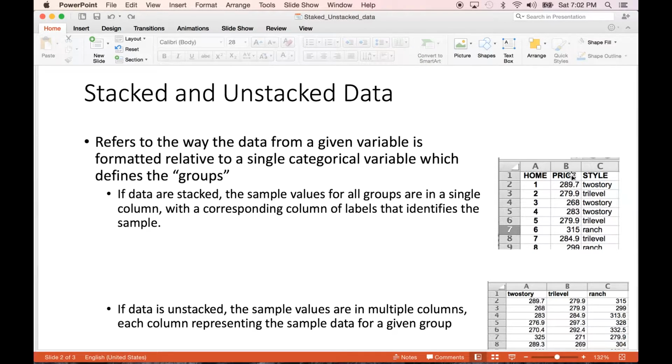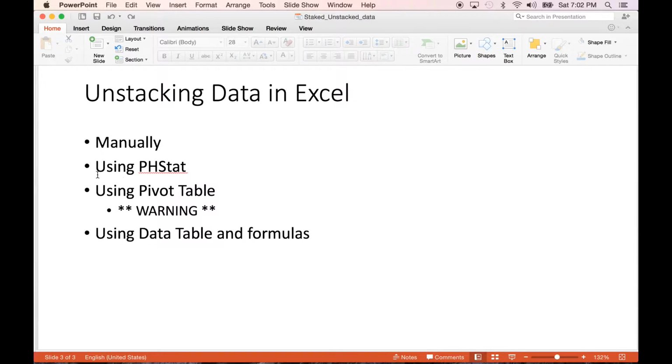It's the same data, except instead of all the prices in one column, I took all the prices and split them up into multiple columns according to a categorical variable that I'm interested in, which defines the groups called style. So how do you do this? Let's start by showing you how to do this manually, and then doing it with PHStat, maybe trying a pivot table, and then using a data table and some formulas. There's lots of different ways to do this. You should probably just find whichever is most convenient and not as error prone for you.